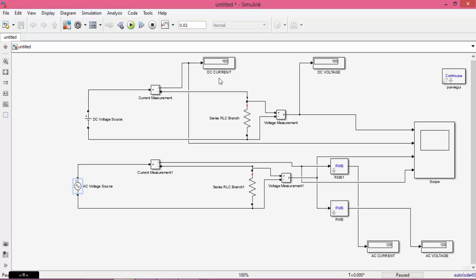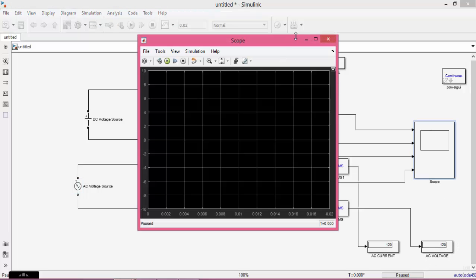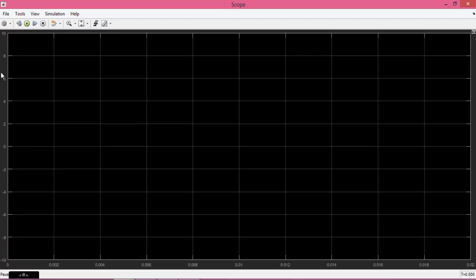Here you can see the DC current is 100, voltage is 100. And here you can see the AC current. For the same value, the AC current is 120. So AC current is 120 ampere. AC voltage is 120. Now let us go to the scope and see the outputs.